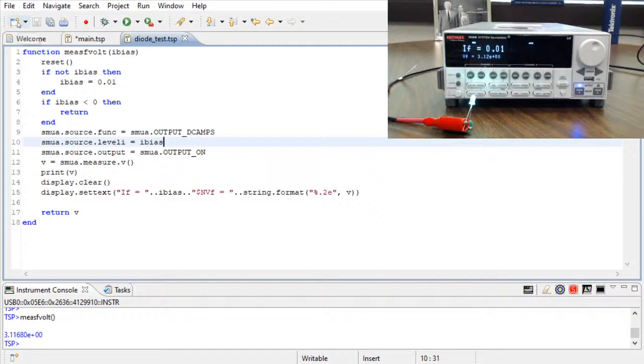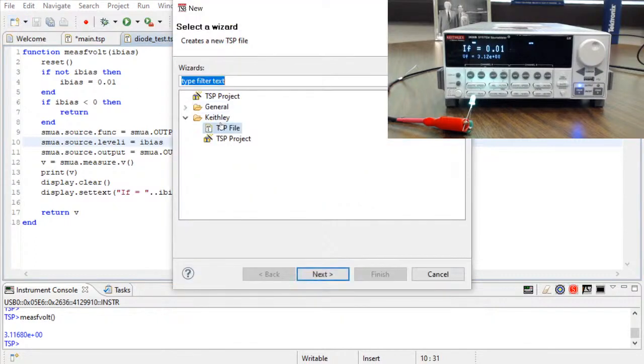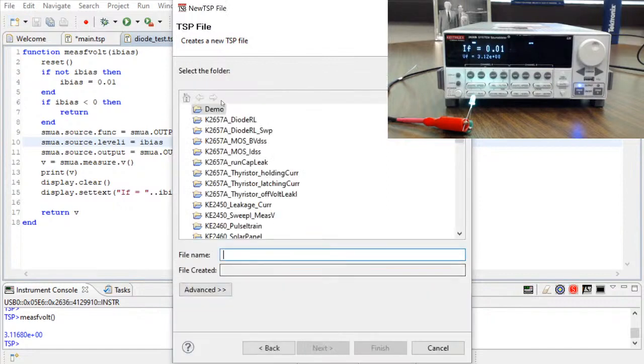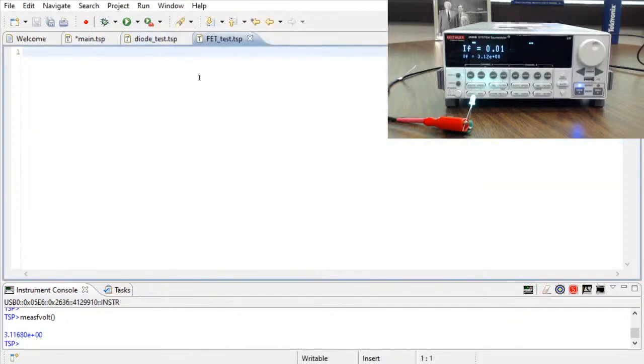So I'm going to make a new file here. We'll make a new TSP file. Keep it in that demo, and I'm going to change it out for the FET too. So I'm going to call this one FET test. Again, if you don't have a FET or an easy way to do three terminal tests, if you have a one-channel instrument, that's fine. You can still get something out of watching this, I think for sure. So now what I'm going to do is copy and paste some code in here, and then we'll walk through it.